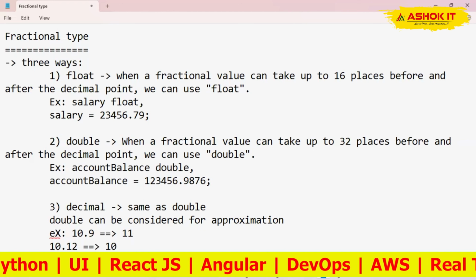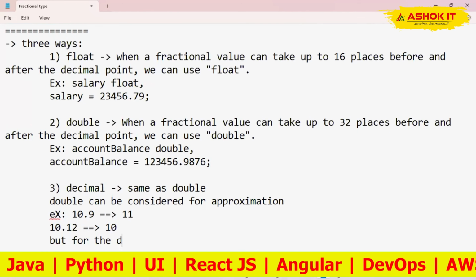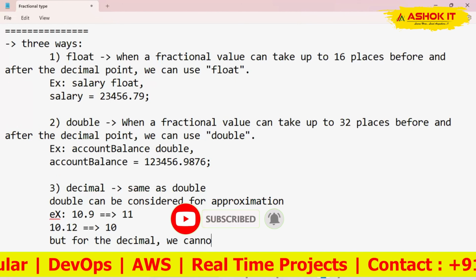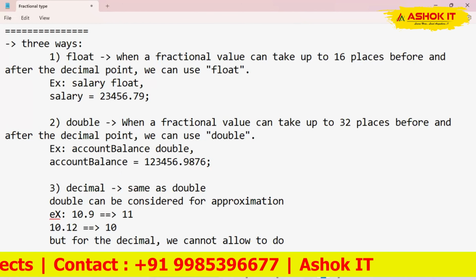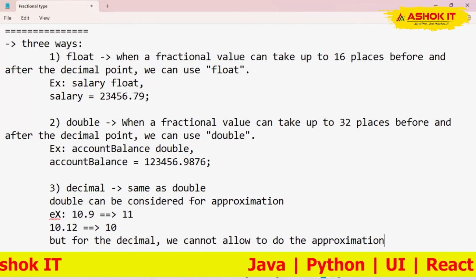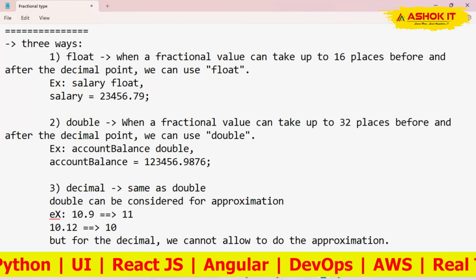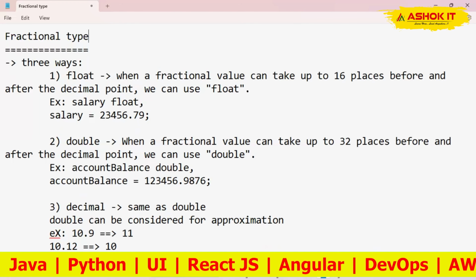This can be applied for float and double, but for decimal we are not allowed to do the approximation. So this is the basic difference between double and decimal. These are the three floating point, or fractional, data types that we have in SQL.